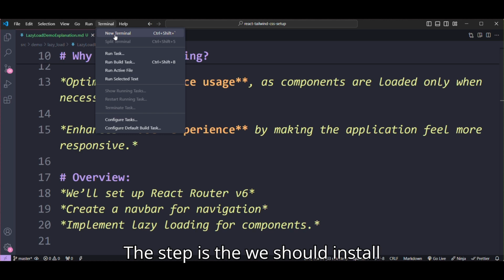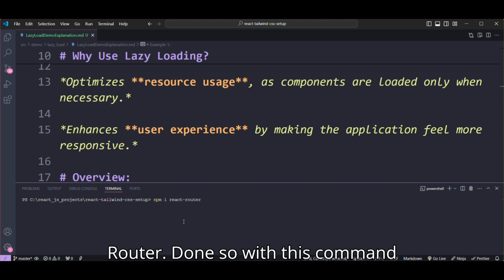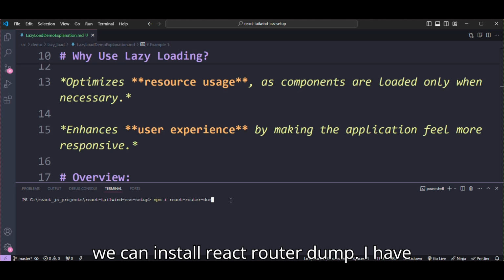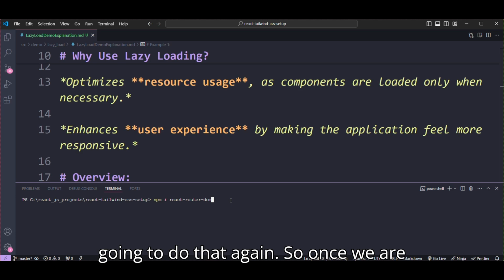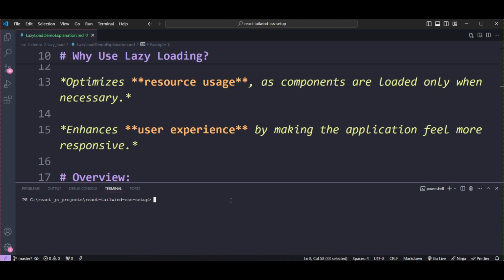First, the step is we should install React Router DOM. For that the command is npm i react-router-dom. So with this command we can install React Router DOM. I have already installed it in my system, so I'm not going to do that again. Once we are done with installation, the next thing is let's create the components.